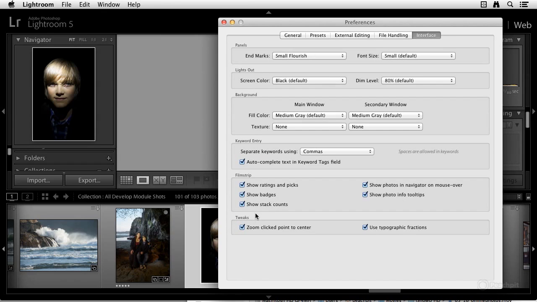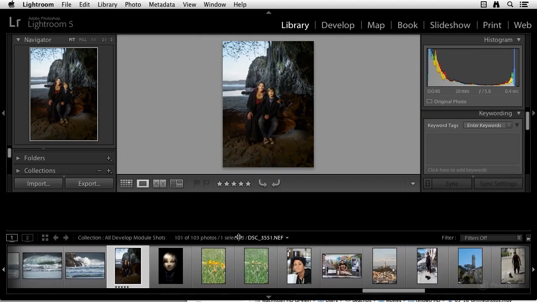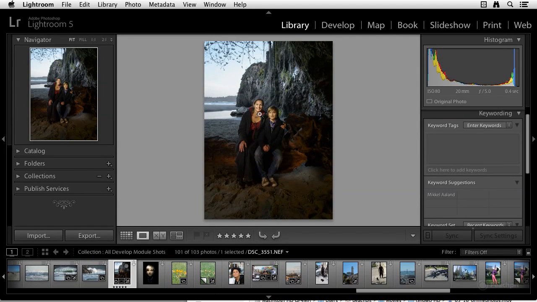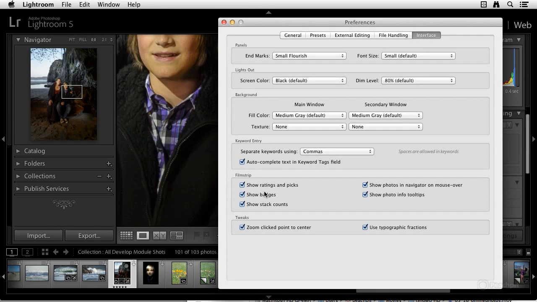Now under tweaks, zoom click point to center is chosen by default. And how that works is that when you have selected an image, let me go ahead and shrink this film strip down a little bit. We don't need it to be that big. Right now, when I click, let's say on this point over here, it's going to center it, as opposed to if I don't select the zoom click to center, it will not center it automatically. It'll zoom up, but it won't put it into the center of my preview window. I kind of like it going right to the center. So I keep that selected. Personal preference, up to you.